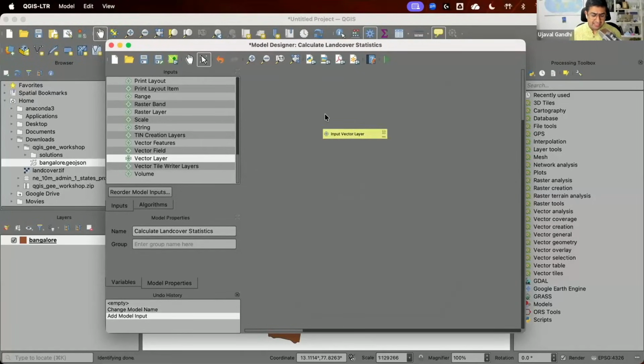You should see a nice yellow box. In this interface, the yellow boxes are inputs, the white boxes are the processing steps, and the green boxes are outputs. So we have an input to our model. That means when we run the model, the user will be able to pick what vector layer they want to specify as the input.